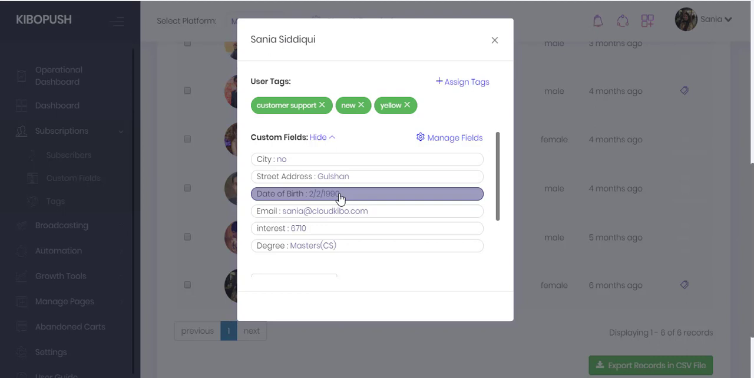Now these values, these custom fields, can form the basis of customer targeting or segmentation to meet your marketing objectives. This is how HubSpot integration works in KiboPush, and I'm sure you are going to make full use of this integration. For today, this is all from my side.